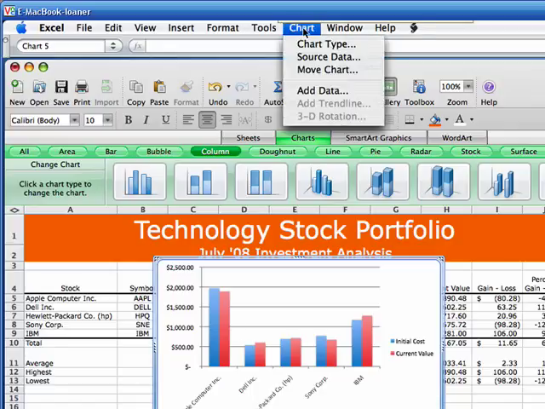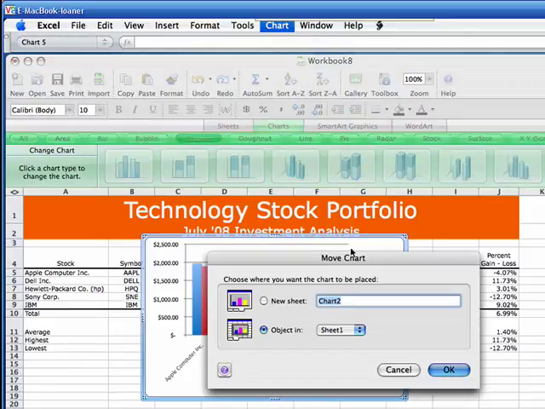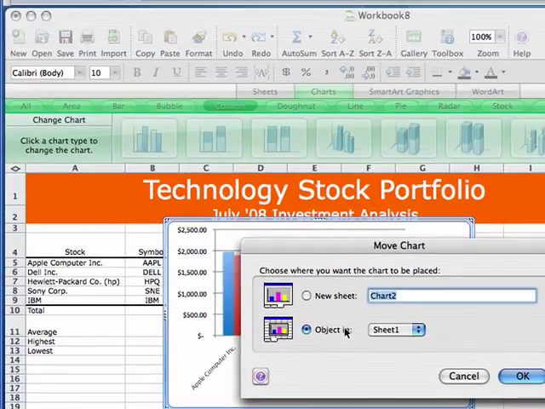And I want to go down to Move Chart because I want to change its location. I select Move Chart. It gives me my Move Chart window. And it says choose where you want your chart to be placed. Right now the option selected is an object in sheet 1. If you look down here, we have just one sheet, sheet 1, and it's inside sheet 1. I want to put it on a new sheet.